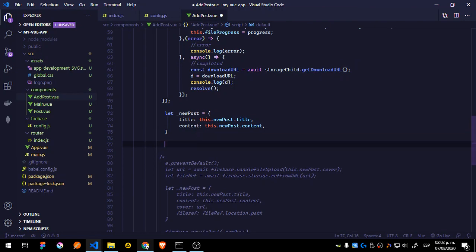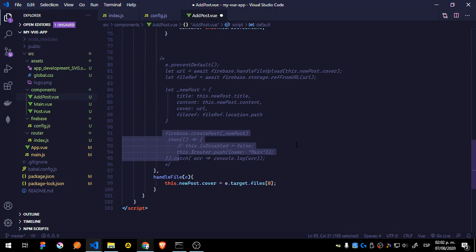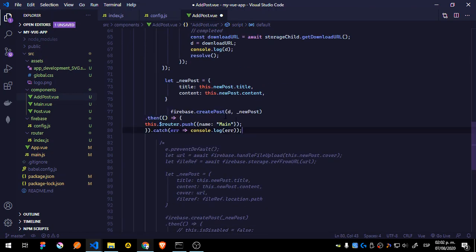So we have the Firebase. Let me just copy all this because this is just the same. We're going to use kind of the same that we have here. Let's just move that, indent that a little bit.